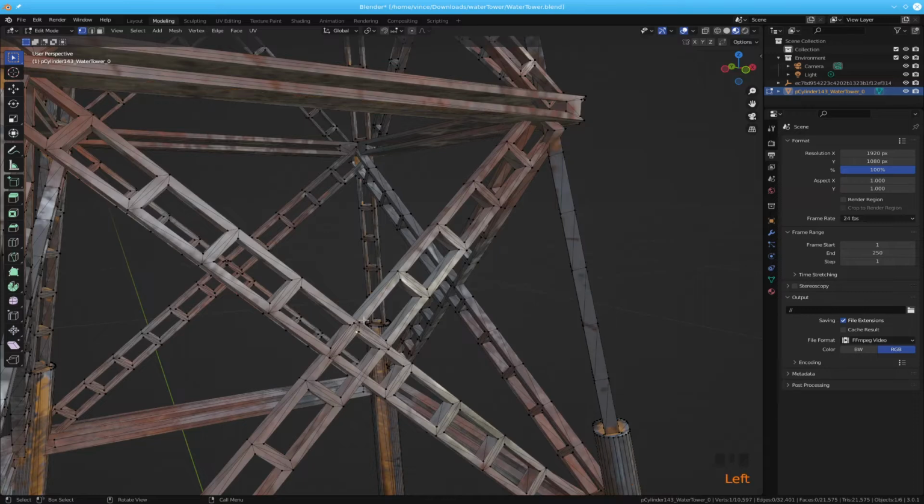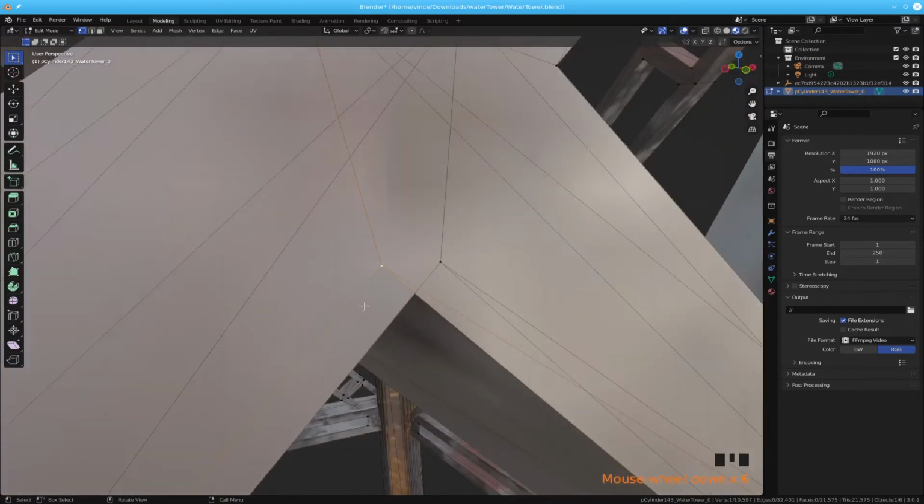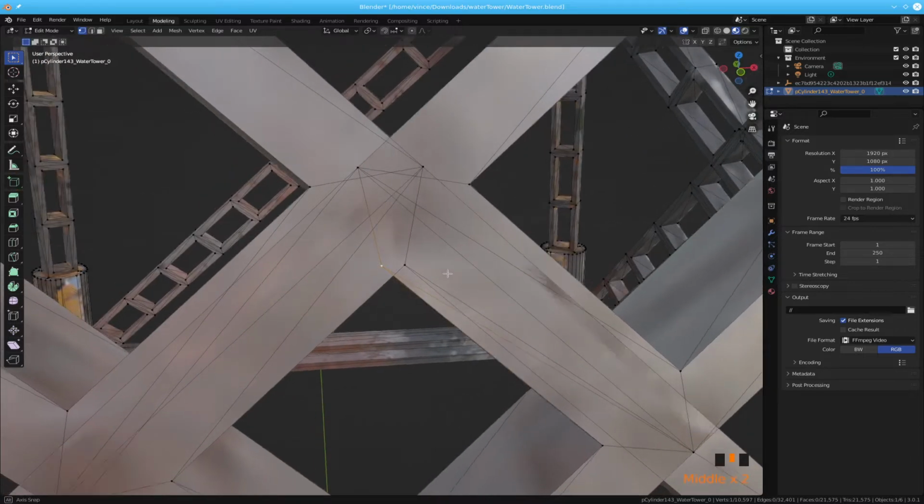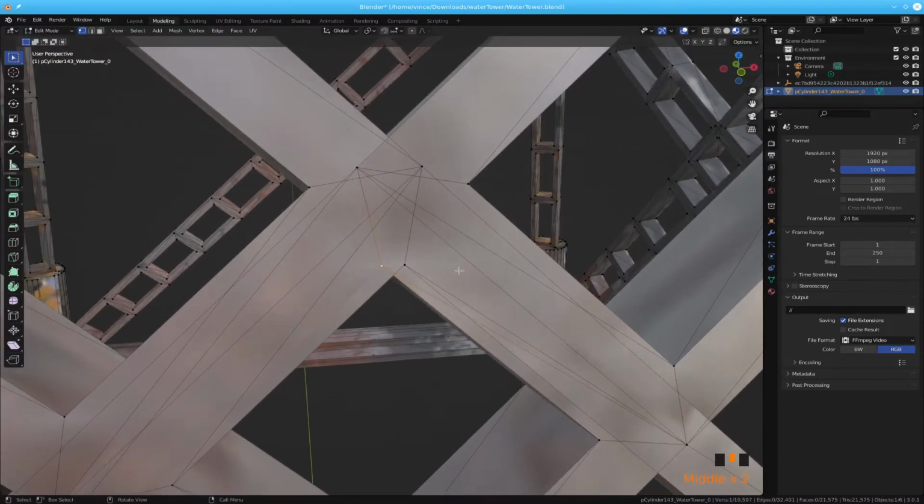Okay, what about some of the other joiners here? Let's pick where these main girders join together. You see some flickering when I move the view around. That's always an indication of a problem with faces overlapping. And yep, there we go. The faces are severely overlapped.